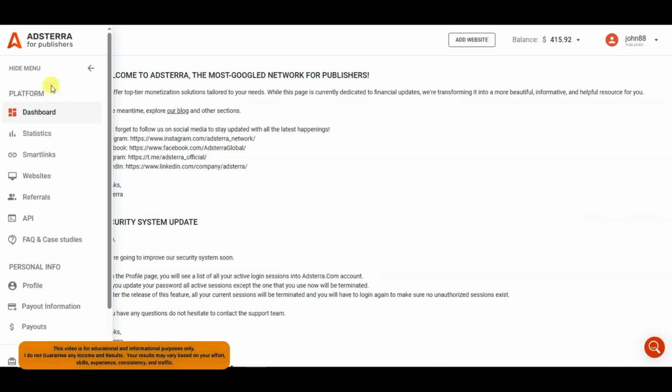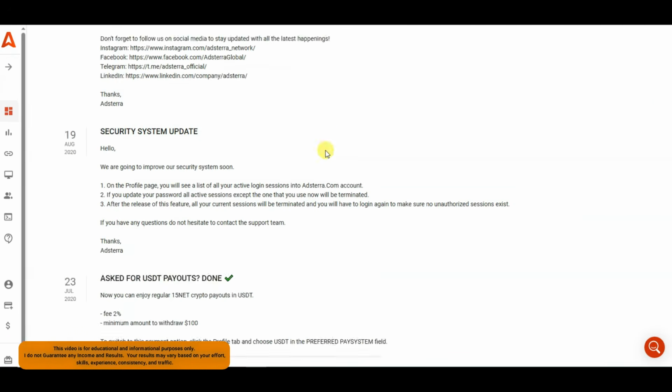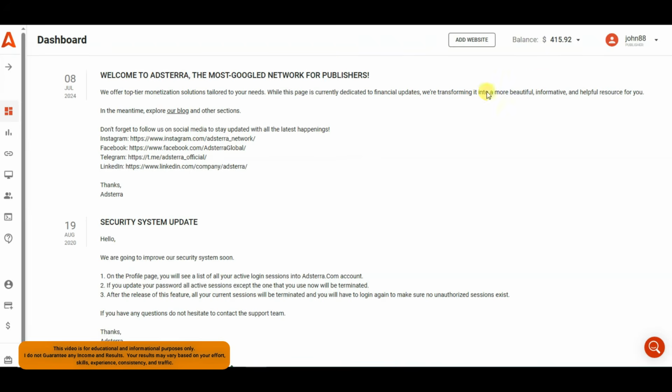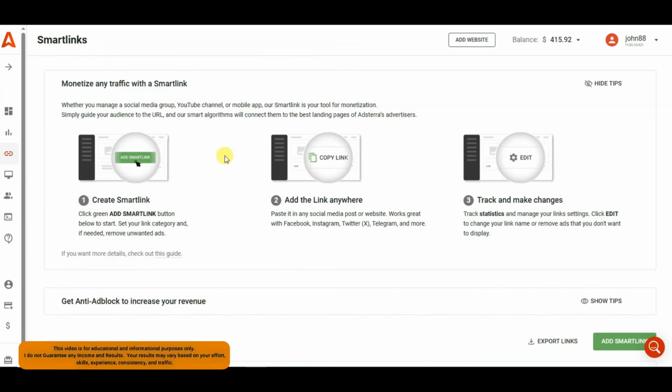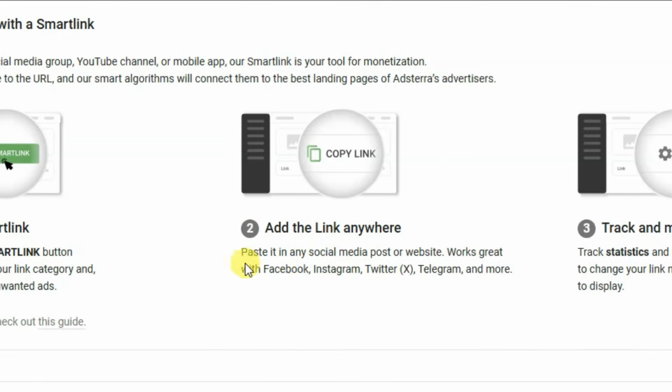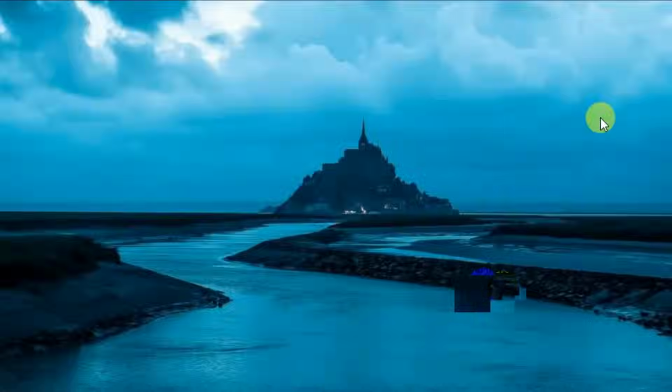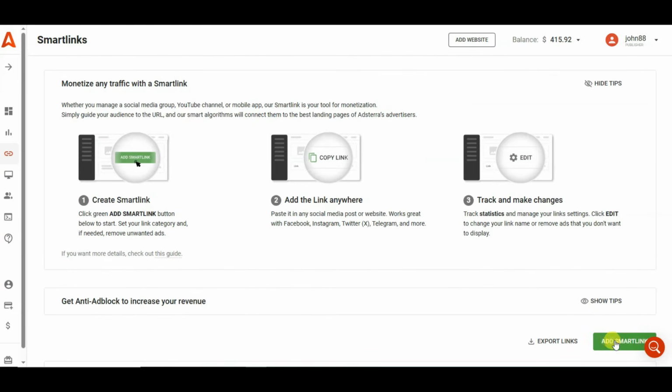Once you successfully create your account, you will come to this page. You can click on this button. Now you can click on the smart links button. Here you can see you can create a smart link. You can add the link anywhere. You can paste a smart link in any social media post or website. You can also add a smart link on Facebook, Instagram, Twitter, Telegram and more. You can click on the add a smart link button.